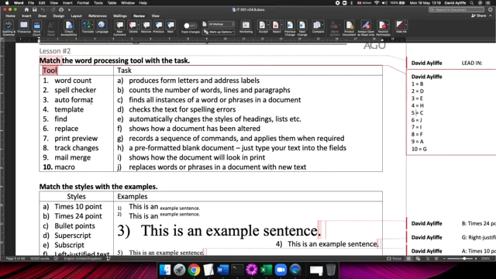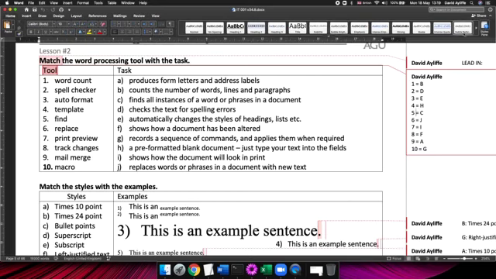Auto format automatically changes the style of headings and lists. So auto format is these things here, if you're using Word. Template. Template is H, a pre-formatted blank document. You type text into the text field.